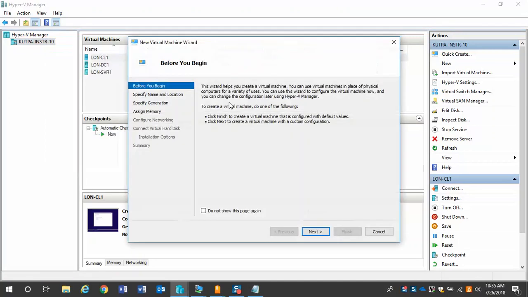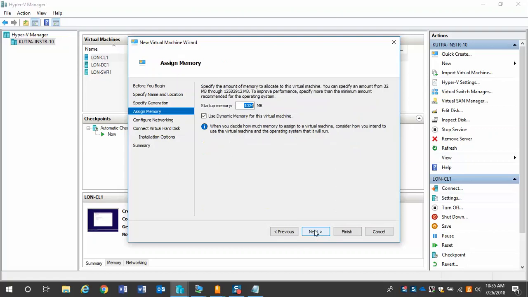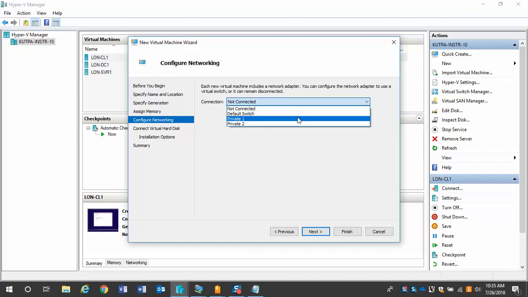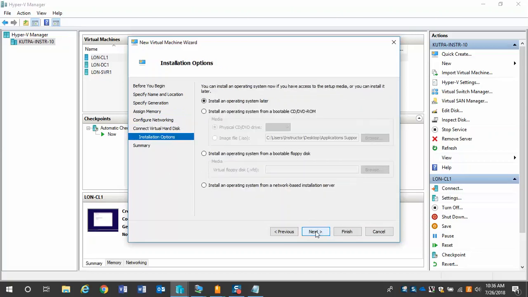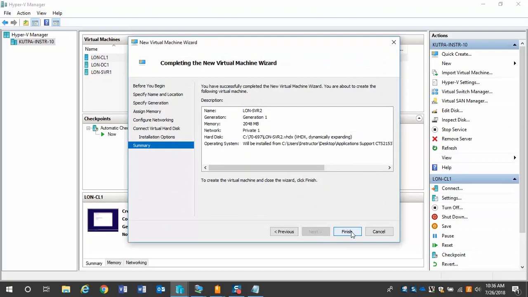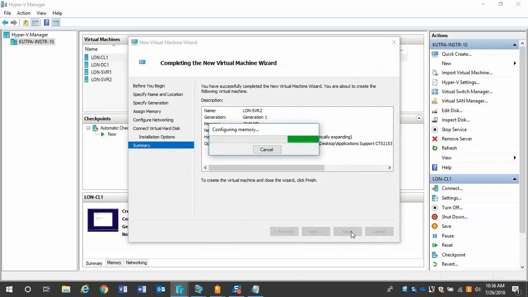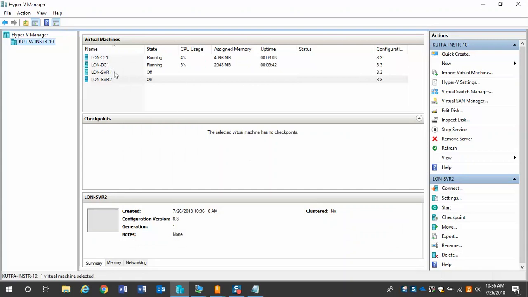New virtual machine. LON-SVR2. Next, next, 2048. Next, private, next, 60, next, install ISO. Open, next, finish. Okay, we'll go ahead and get it started.